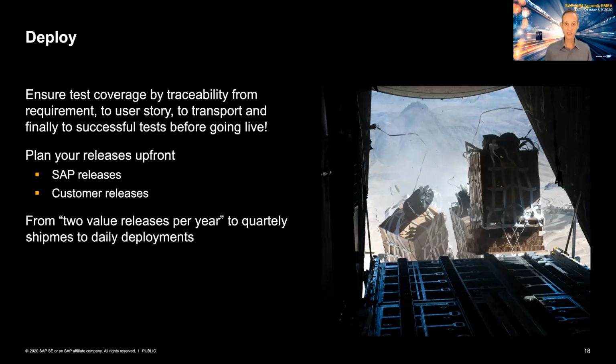I mean, in the past, we talked about 2 value releases per year for the on-prem system landscape. And we see that this moves a bit in the cloud, because we have, of course, the 2 value releases per year in the on-prem. But if we are talking hybrid, we have quarterly shipments in the cloud solution. And if you look at Cloud ALM, for example, we do daily deployments to our cloud solutions, and every 2 weeks, we do feature activations. So customers want to move to these higher paces.